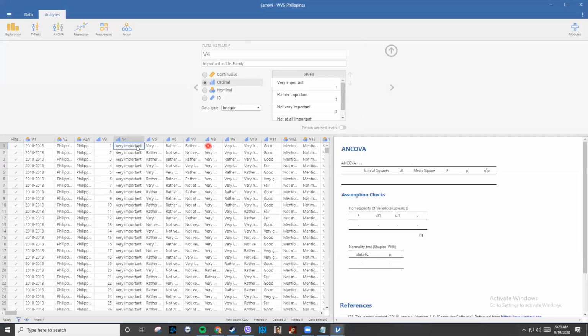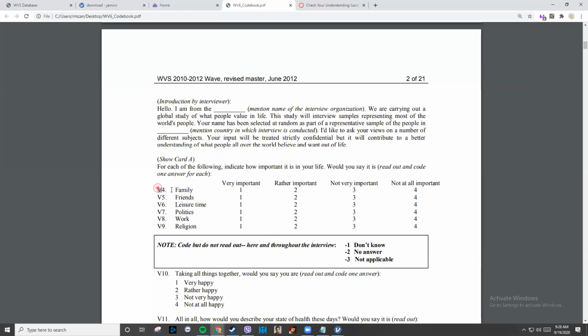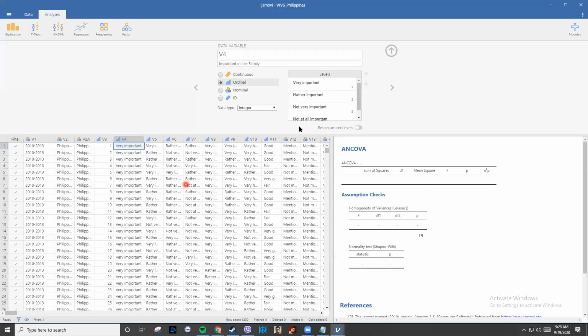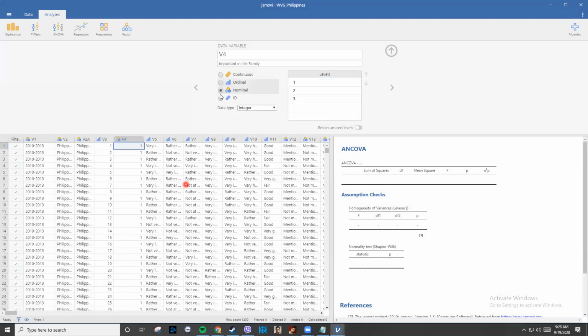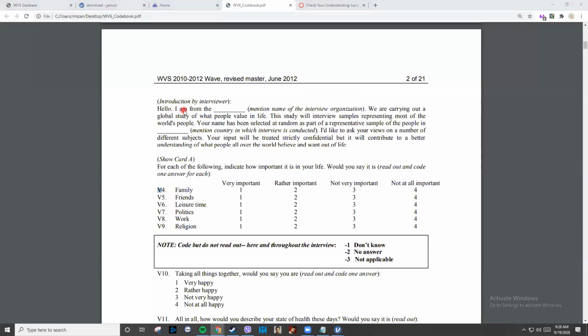Each of the questions here are coded. Each question is coded as V4 to something, and we can change this to see that this is a nominal. Change the type of data, continuous or the nominal ID. But for our purposes and so that it's also easier to compute, we want to put it as nominal and leave the levels at 1, 2, 3, 4.